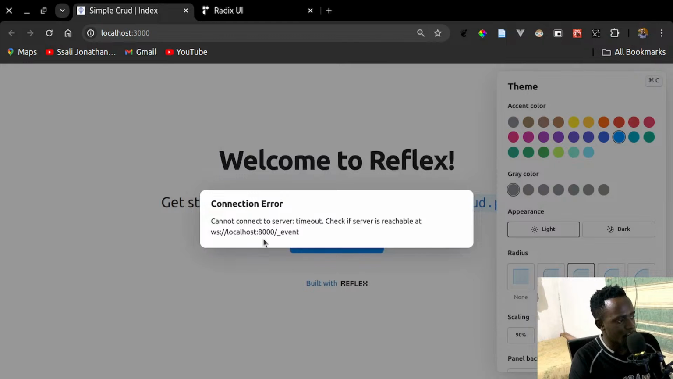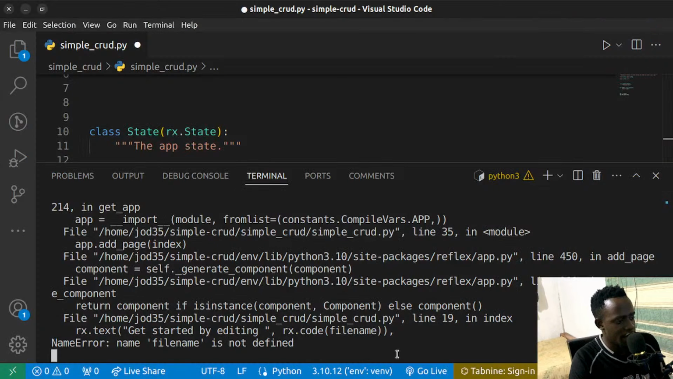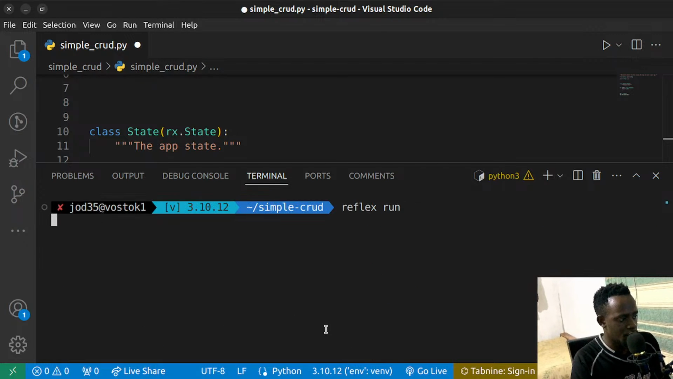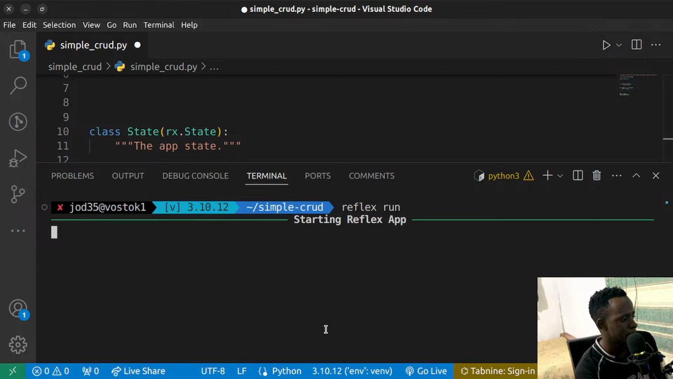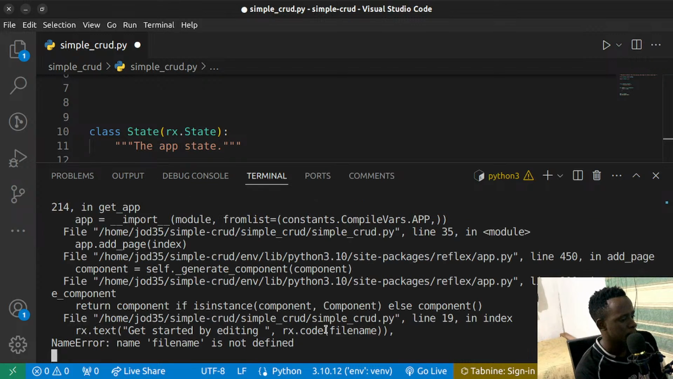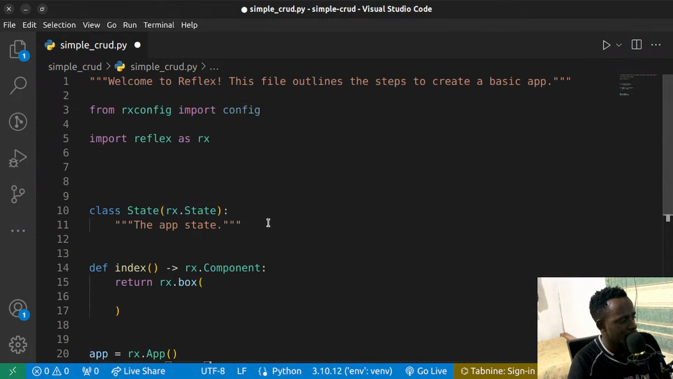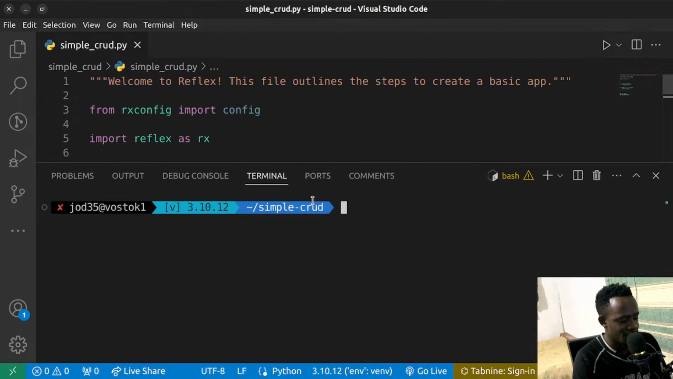So I'm going to close the console and then I'll go ahead and restart the server. I'm going to press Ctrl C to stop this and then I'll rerun our app. So they are saying file name is not defined. Now, where are we using file name? Oh, I haven't saved, so I need to first save and then go ahead and run the server.